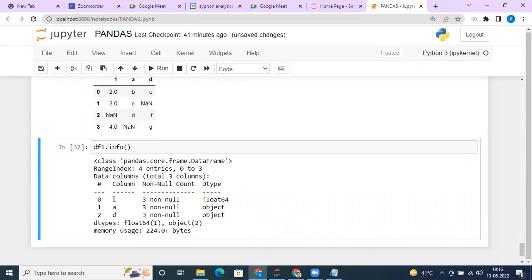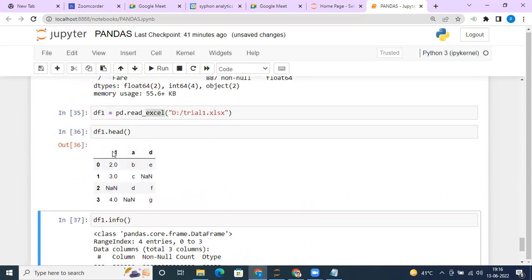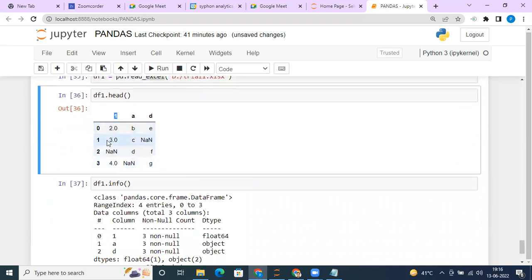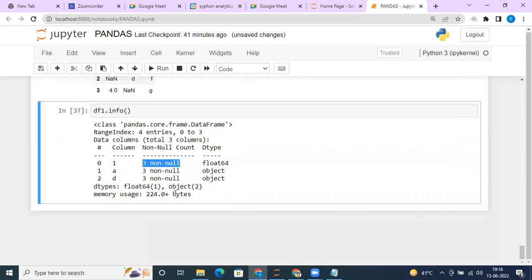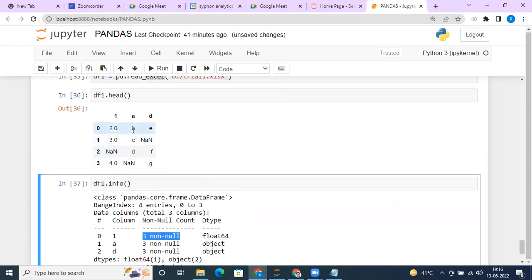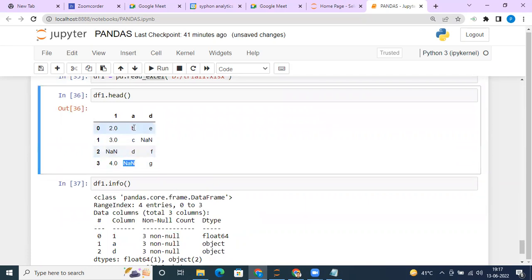But come to the first column. Check how many rows are there which have non-missing, non-null values. So 1, 2, and 3. The missing one will not be counted. So it is showing me 3 non-null. Right? Come to the second. Again, count 1, 2, 3. This one is not counted because it has a missing value. So 3. Similarly, here again, 1, 2, 3. This middle one will not be counted. Again, I'm getting 3.